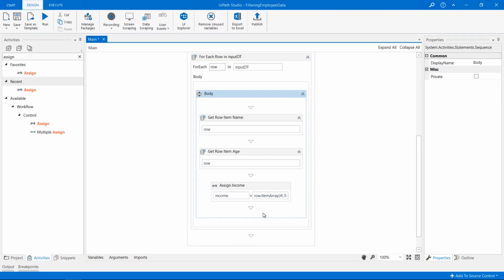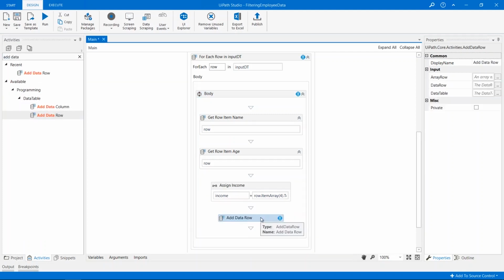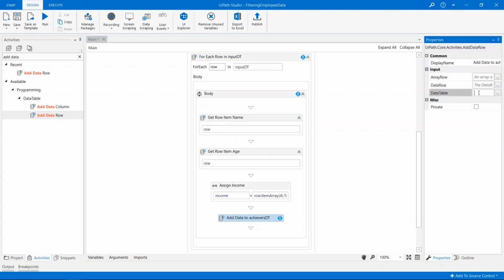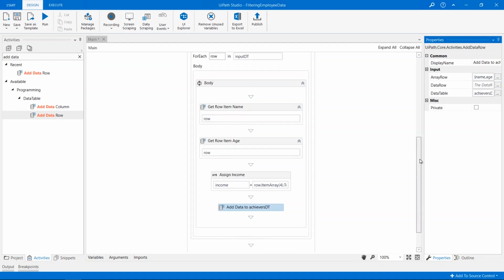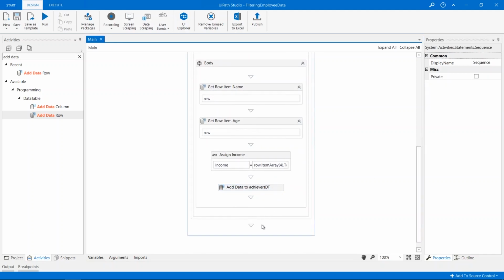Once we have the information from the 3 columns that we're interested in, name, age, and income, let's use an addDataRow activity to add the data into the new variable. Now, the 2 important parameters here are the name of the data table variable to add into, in our case, achievers DT, and the data to add in the form of an array. The array is specified as a comma-separated list enclosed in braces or curly brackets. So now for each row in the file, the program will read the name, age, and income, and it will add the data to the empty data table created earlier.